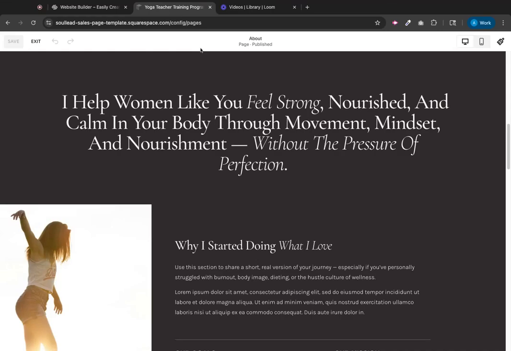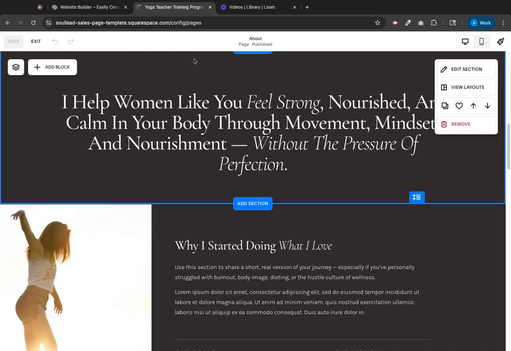Hey there! Today I want to talk about blocks and grids in Squarespace. These two are the foundation of your Squarespace website.